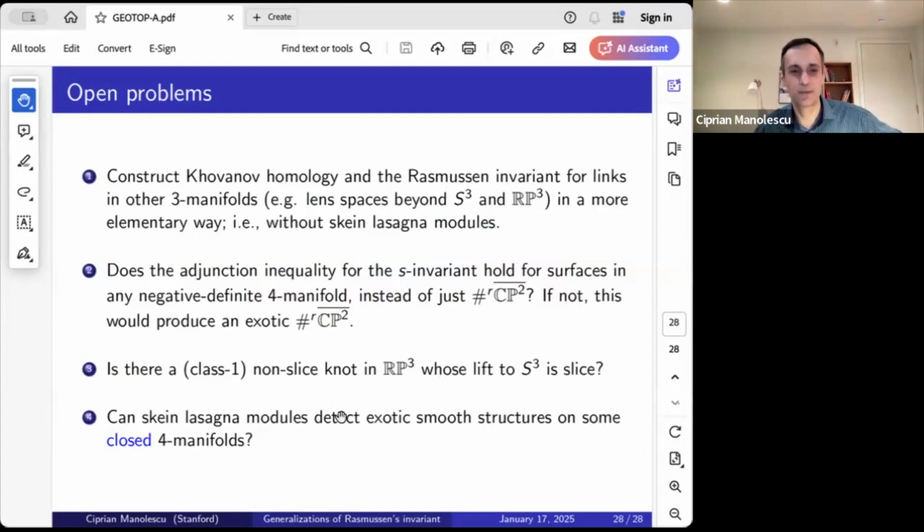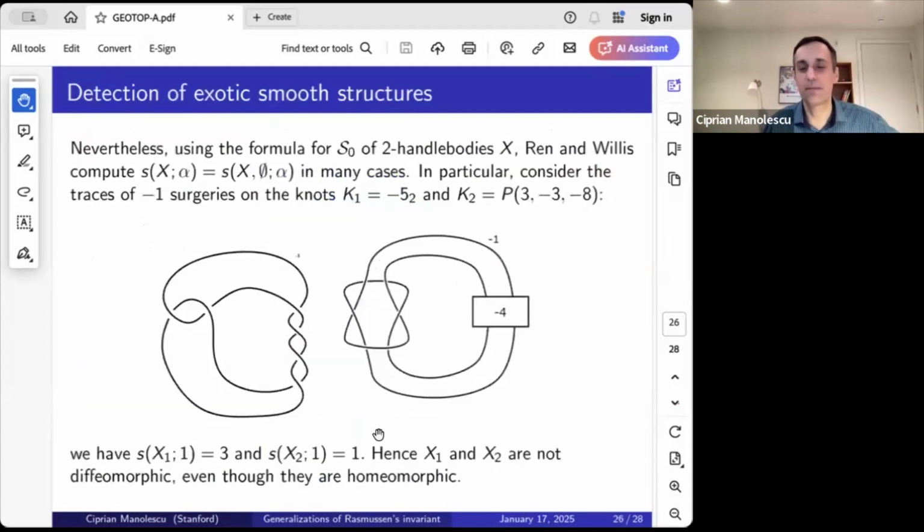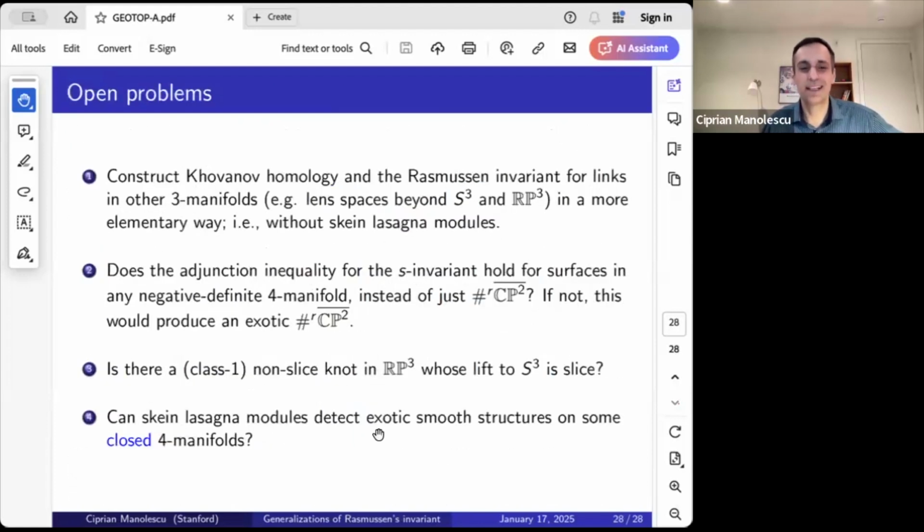Okay, and finally, maybe the most interesting question: gauge theory can help you detect exotic smooth structures on closed four manifolds. With the Kane lasagna, we just had four manifolds with boundary. But we cannot really compute it that well for closed four manifolds. I mean, we can for some of them, but not sufficiently complicated ones. So one question is whether you can use the same thing to detect more exotic smooth structures on closed four manifolds. All right, so I will stop here. Thank you for your attention.